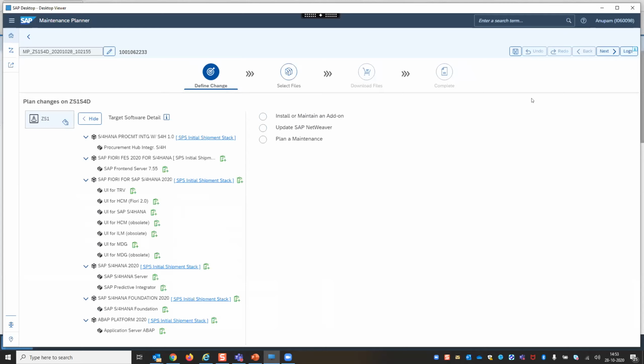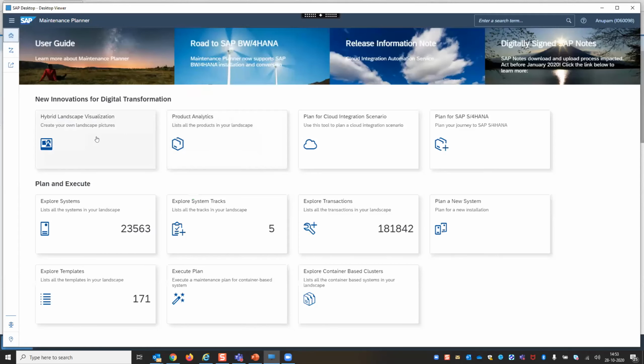And the calculation guided procedure is still referring to the existing stack XML generation. So that's still there. However, it is basically now running on the cloud platform as such. Yeah, and this is one exit point of the hybrid landscape visualization and then the product analytics.